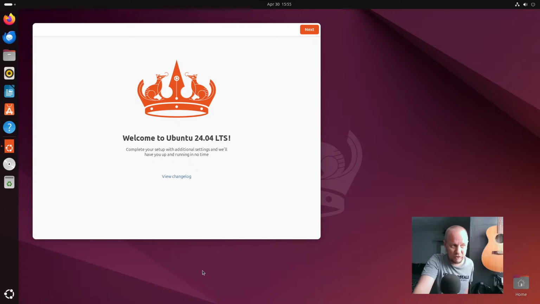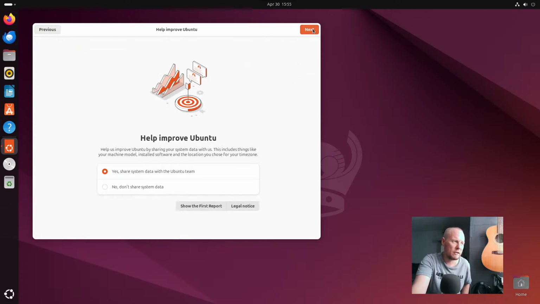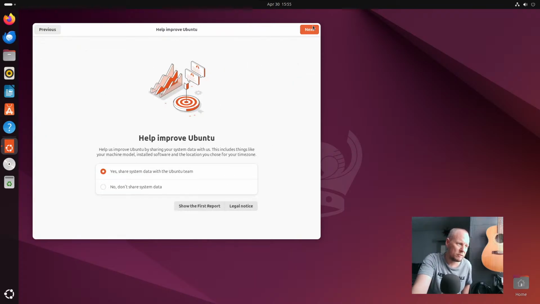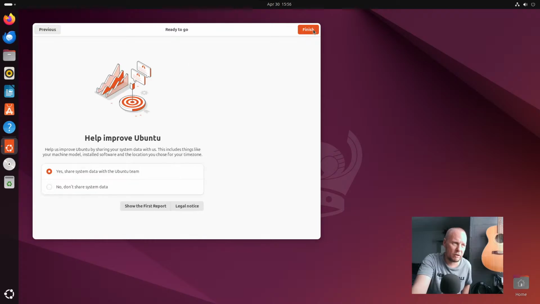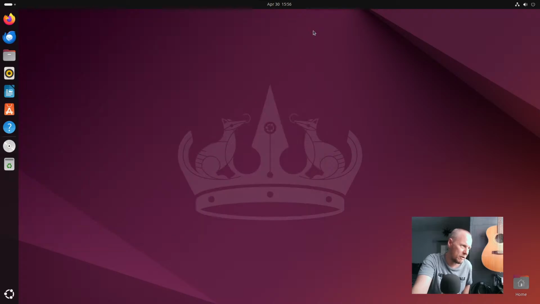Welcome to Ubuntu 24.04 LTS. Pretty interesting. Complete your setup with additional settings and we'll have you up and running in no time. Ubuntu Pro, that's so that you could talk with a technician. Costs you money. Interesting. Don't need it. Help improve? Sure, why not? Okay. I'm not going to have this on. Open App Center. So this is Snap Packs, I believe. Yeah. Okay.